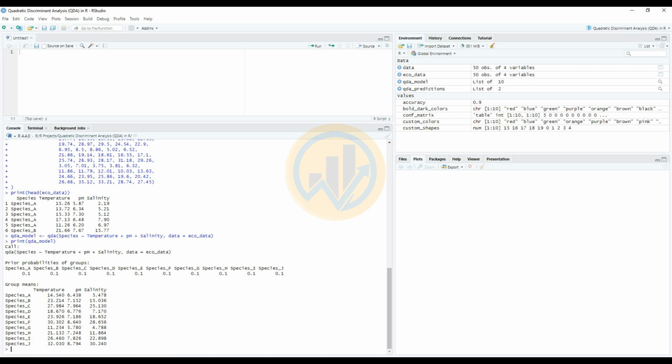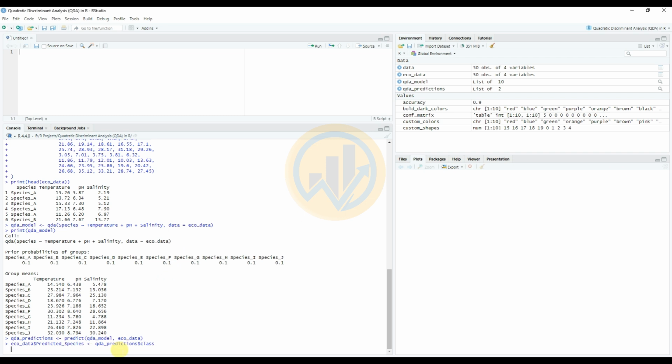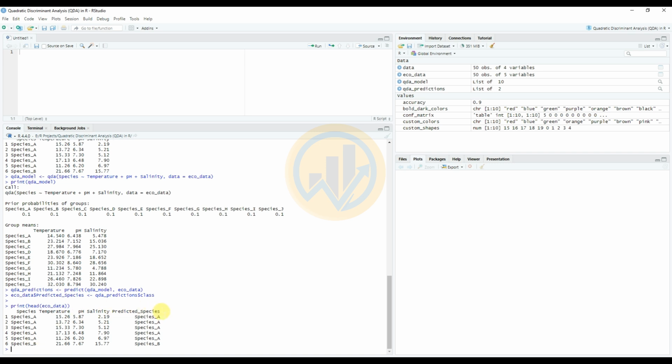Next, enter the command to predict using the QDA model, in the console section. Then add the predictions to the dataset, connecting them to the prediction section. Next, display the updated data with the predictions. Enter the print command. These are the predictions for the species.